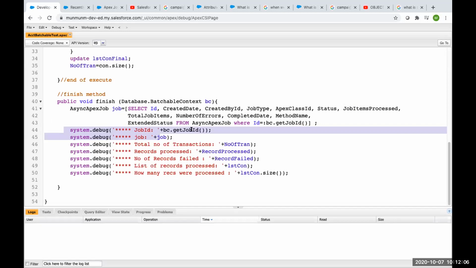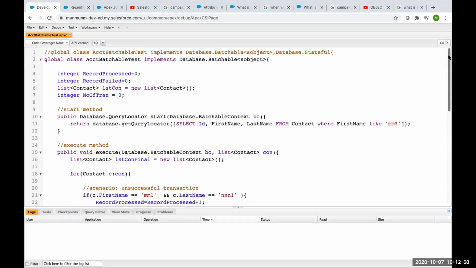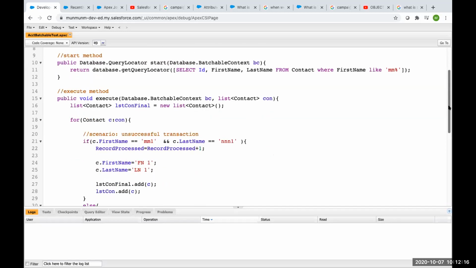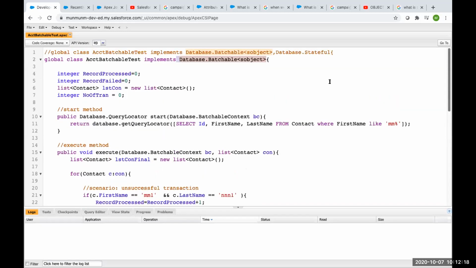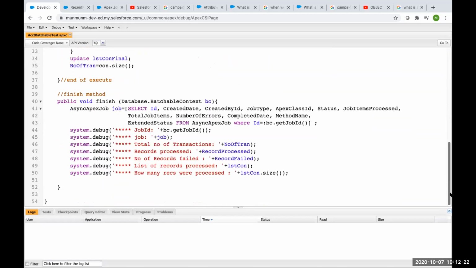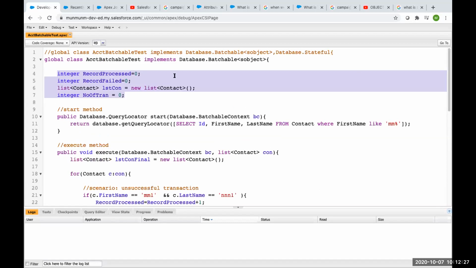Okay, so I'll try to run this. This is actually bad data, and I'm trying to run it as a stateless Apex class. What will happen in stateless is that the initial values will only be passed, not the current values. So we'll see what value we get. I'm just trying to run this.